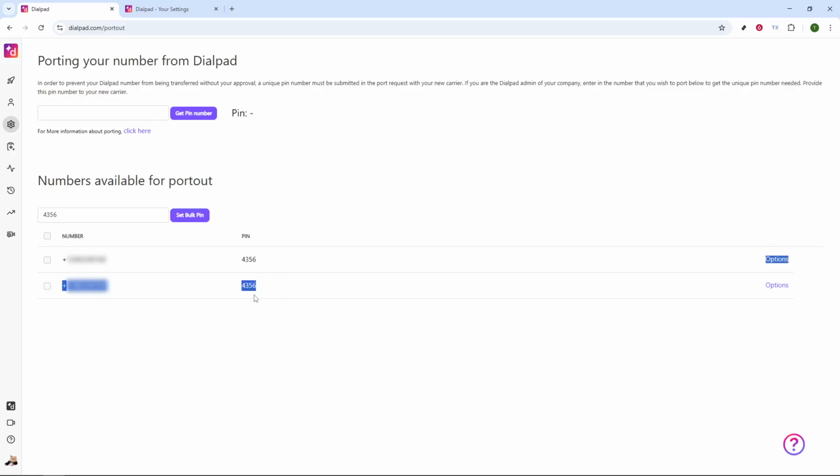Plan port-outs during low traffic hours to minimize disruption and avoid making account changes to those numbers while your new provider is processing the transfer, as changes can cause delays. That's it. You're now ready to generate the port-out PIN for a single number or set a bulk PIN for multiple numbers in Dialpad with confidence.